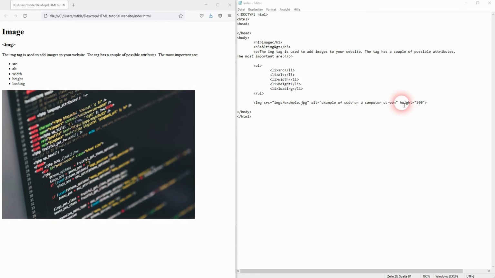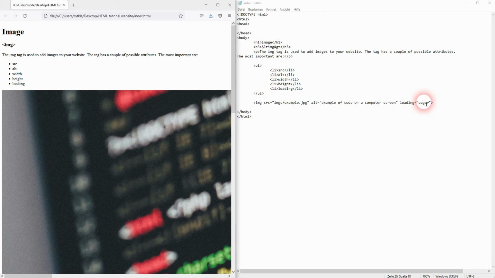A final attribute that's somewhat common for using images is the loading attribute. Let me get rid of the height here, and now I add it. You've got two values for it, eager and lazy. The first image, we can see it right away. And if we add a second image below, we wouldn't be able to see it fully without scrolling. So the first one, you want to have it load directly when a website loads. So set it to eager.